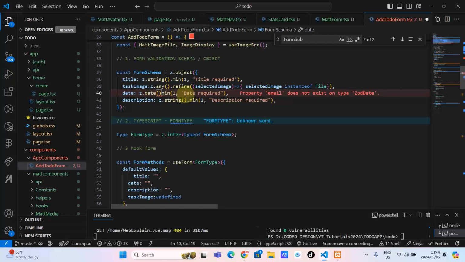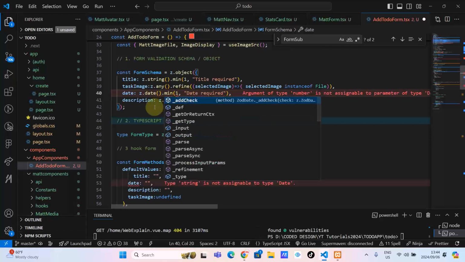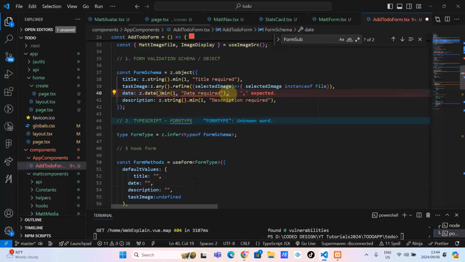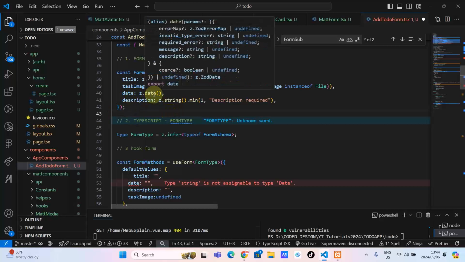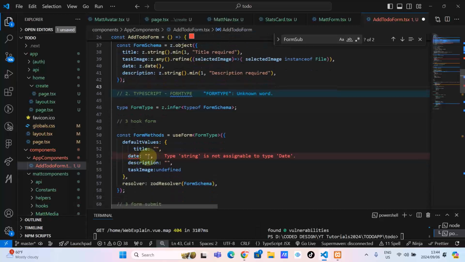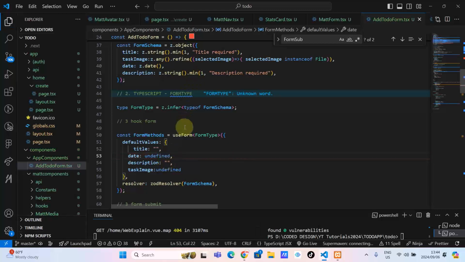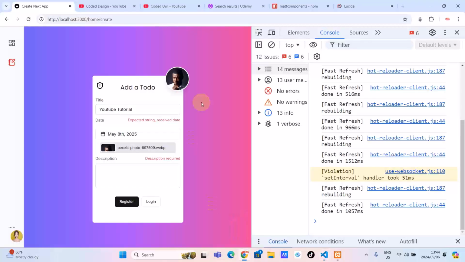So let's do this. As you can see, guys, this is going to be a date, and now the date cannot be a string. Maybe it can be undefined, when it's not defined. As you can see, guys, everything works well. Then let's come back here.